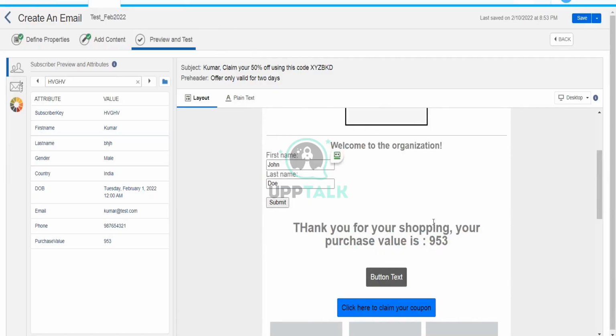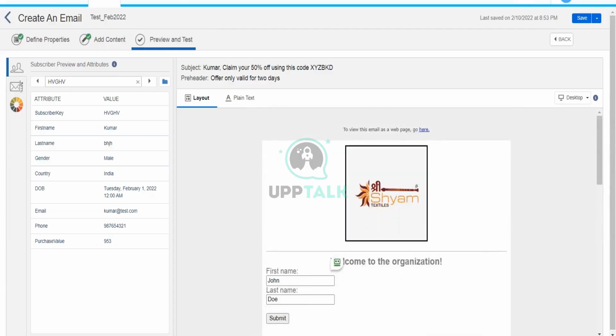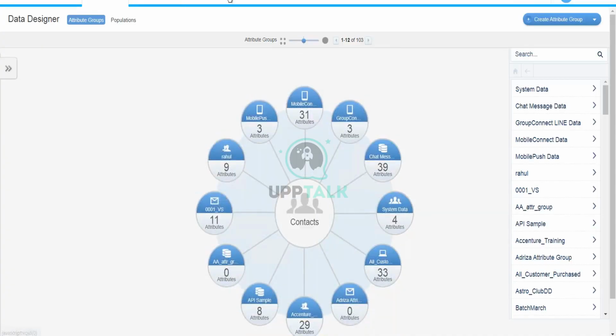The same kind of purchase value that we can also add here, we can also add the if condition. We'll come to that point. Let's create this if condition now. Data extension.